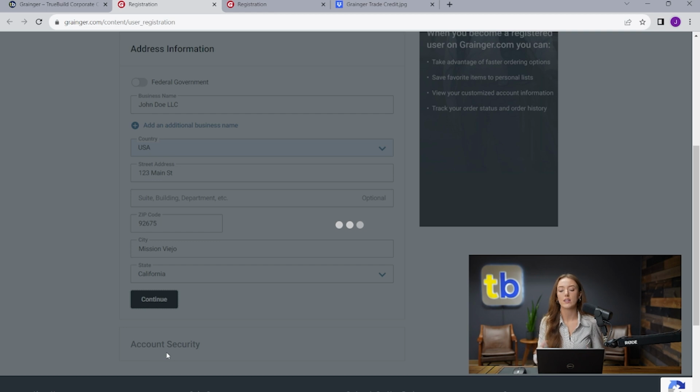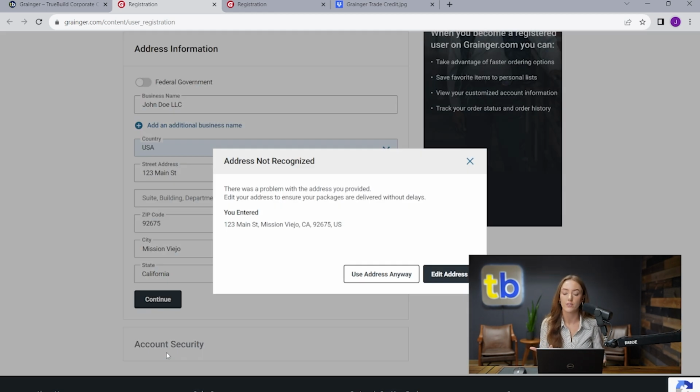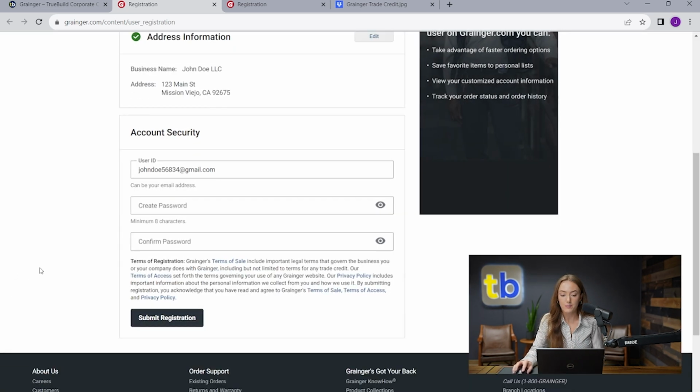And we're also going to see a little window pop up for address verification. They just want to double check to make sure that you inputted your address correctly. As long as you inputted it exactly as it appears on Dun & Bradstreet, as well as your Secretary of State, you probably just want to go ahead and use the one that you inputted, unless you typed in something incorrectly and they correct it. So we're going to hit use address anyway.